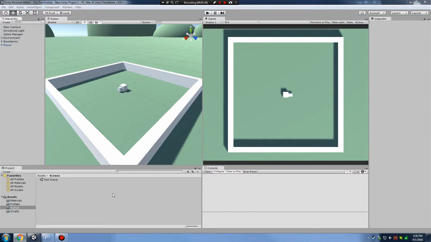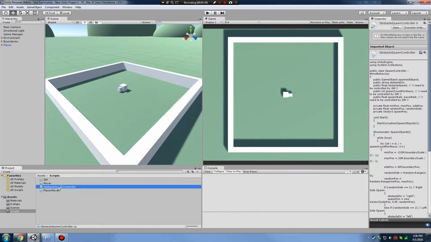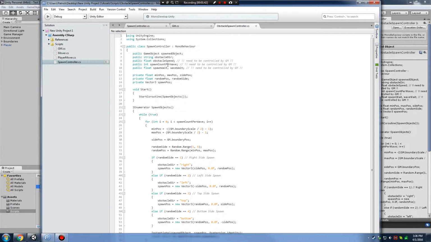Okay, so what I'm first going to do is go to my scripts folder, and I'm going to take the spawn controller and I'm going to give it a new name. I'm going to call this obstacle spawn controller. I'm going to copy and paste that name. So now when I open it, I have to update the name of my class at the top of my script here. There we go. And I have some notes here that I'll just get rid of for right now. We'll cover that in an upcoming chapter.